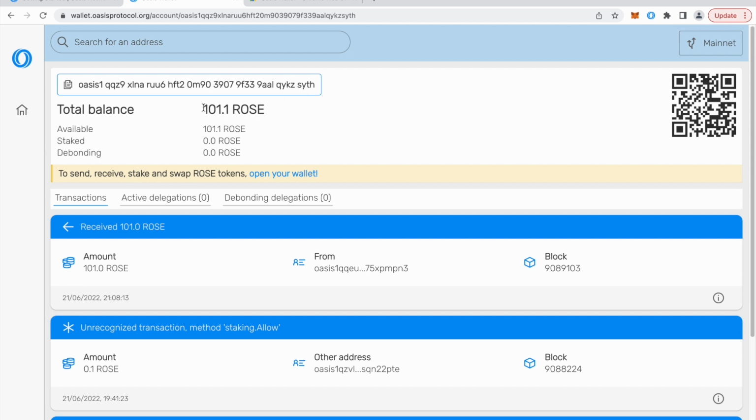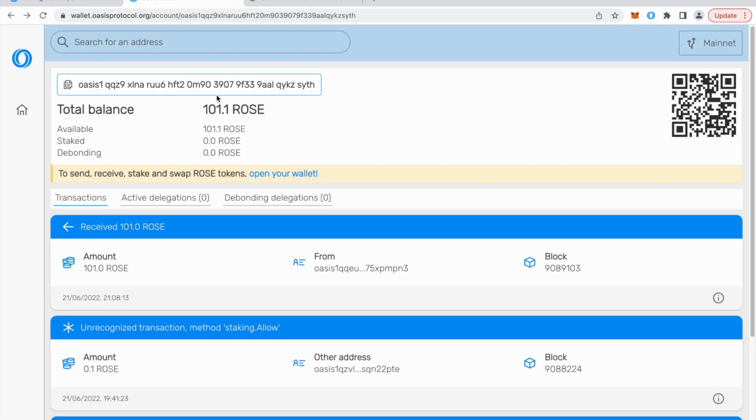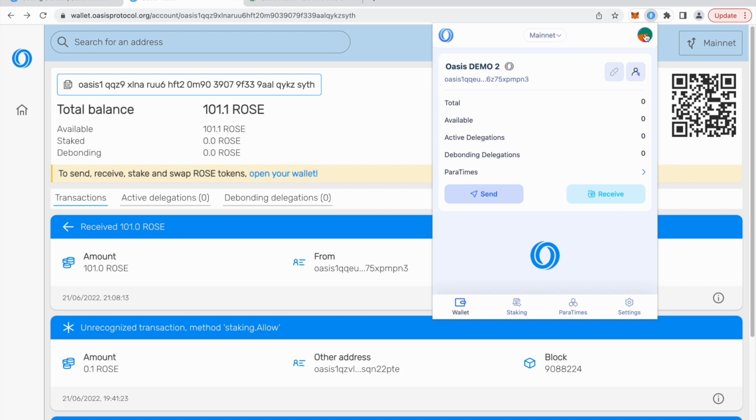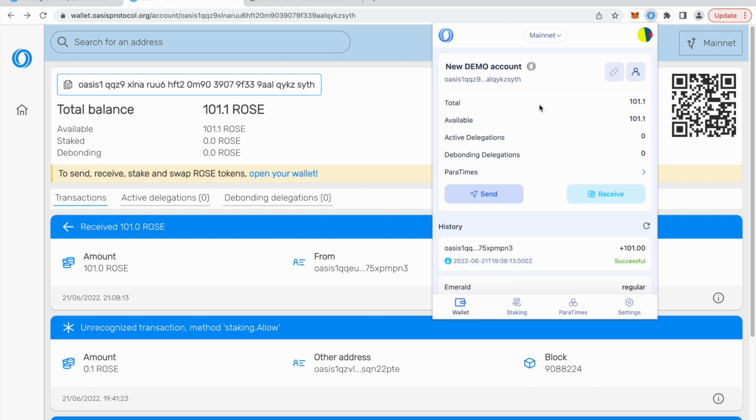And now since I have enough rows, I can do staking within my wallet. Whoops. So I should probably open that wallet again. Or you know what? I prefer to use my browser extension. So I will just switch the account back to the new demo account. So you see the ending is the same, okay, 101.1, you see.